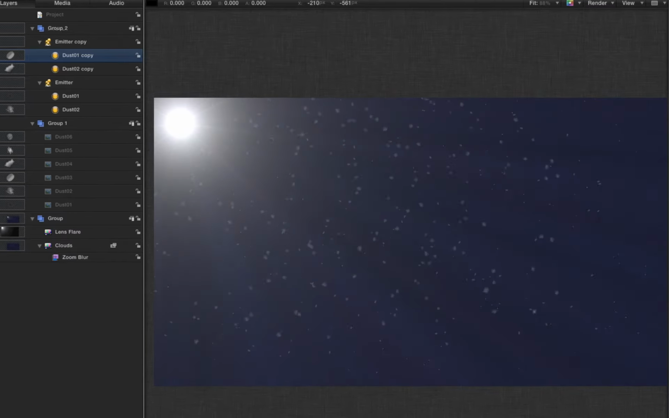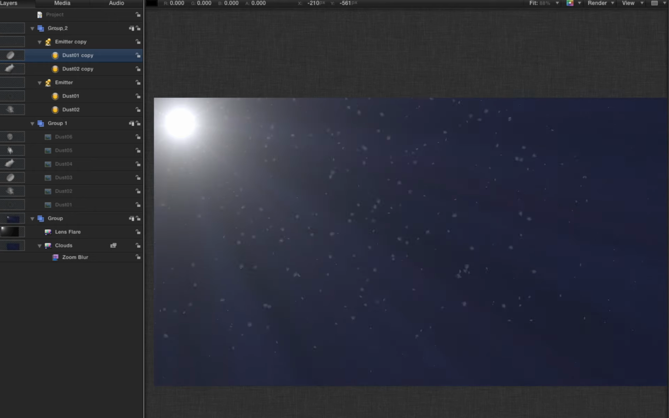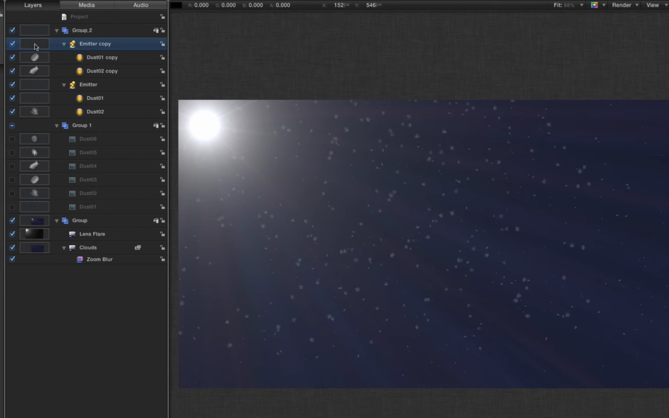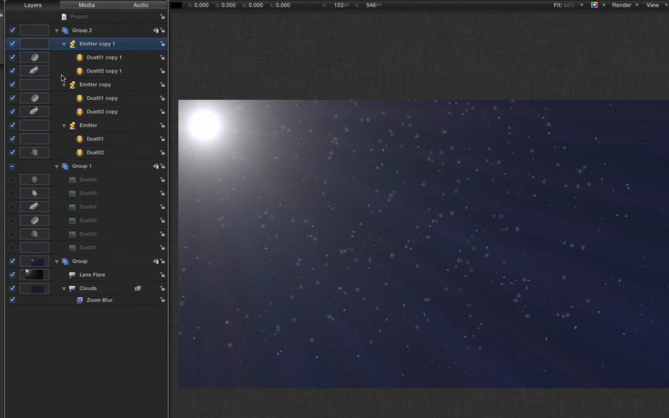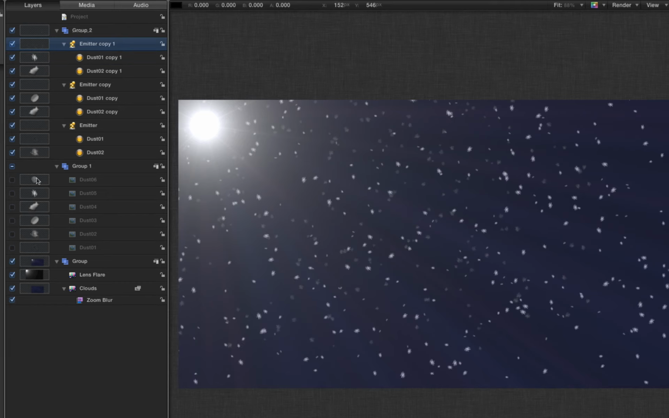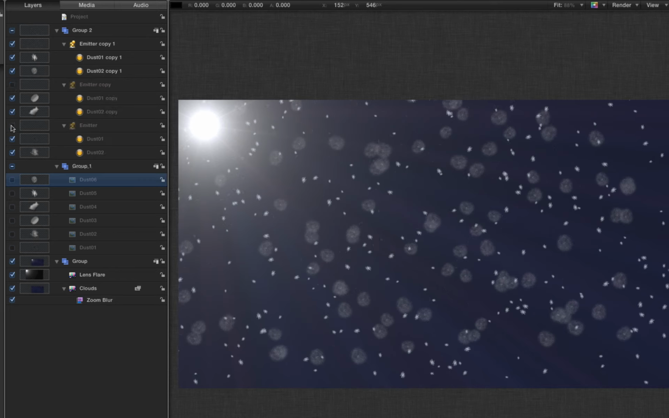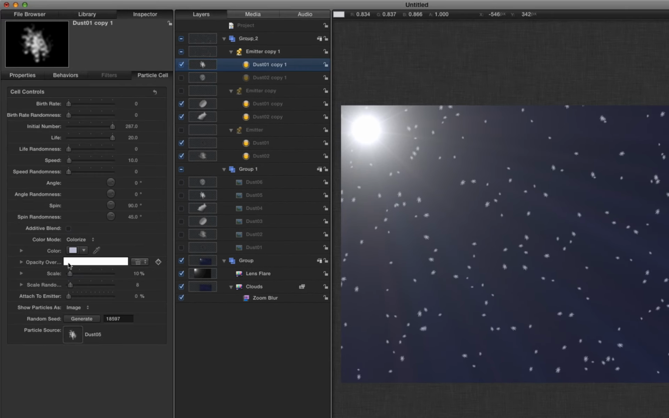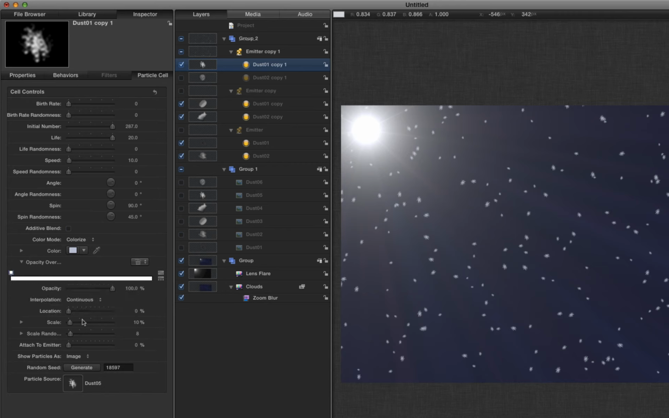So now I've got a couple of layers of particles, two different emitters. So I'm going to duplicate the emitter again, and then I'm going to add dust 5 to this one and dust 6 to that one. Turn off the other two emitters, see what I'm doing. Turn off dust 2 to see these ones. These again need some adjustment to the opacity to come down here.